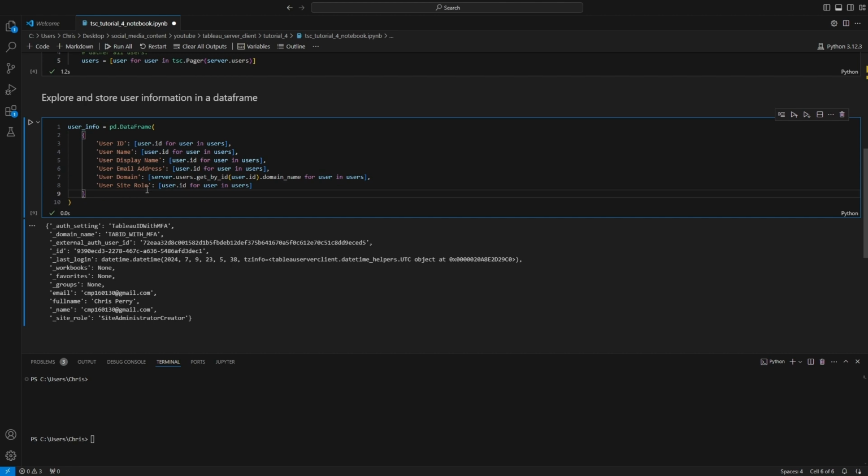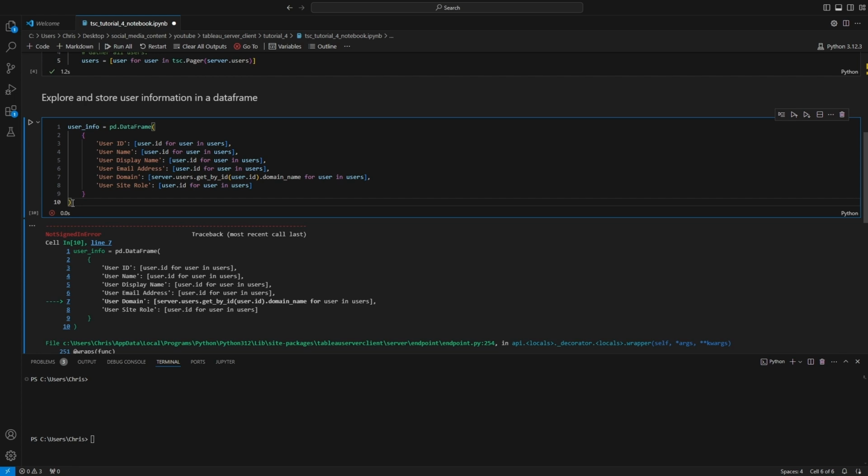Okay. And just to reiterate, for this example I don't think we're going to get any useful information out of this domain name from my Tableau Cloud server, but on-premise, you will definitely get good information. Okay, so we have our data frame. We're going to extract for each user the user ID, the name, display name, email address, domain, and site role. Let's go ahead and run this. Make sure there's no errors.